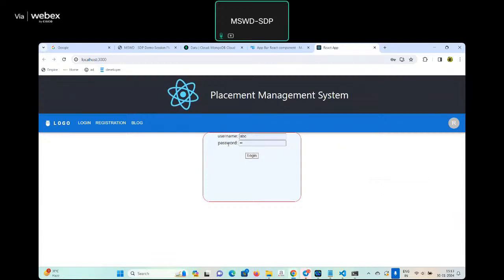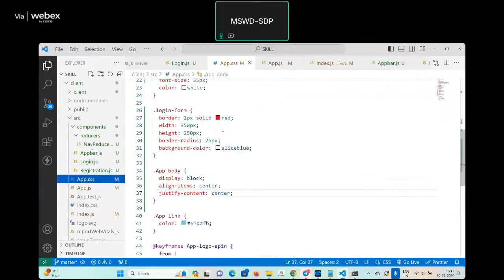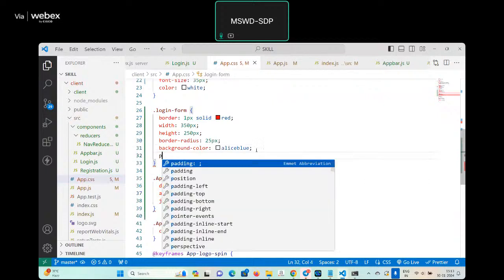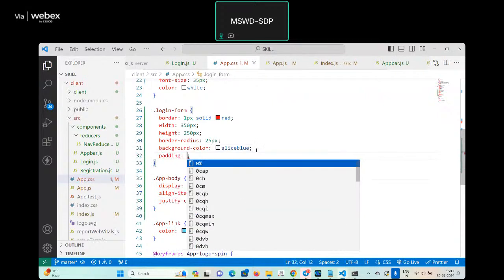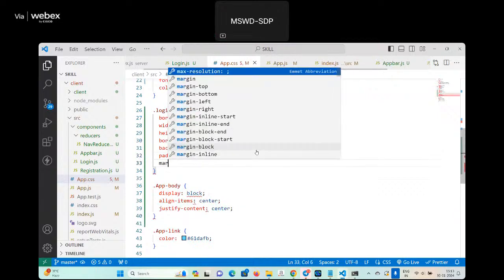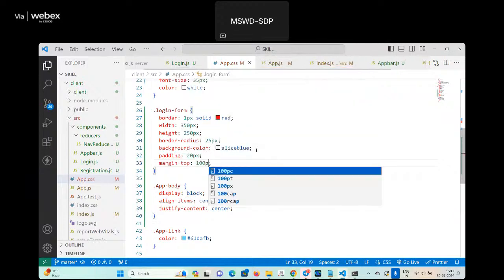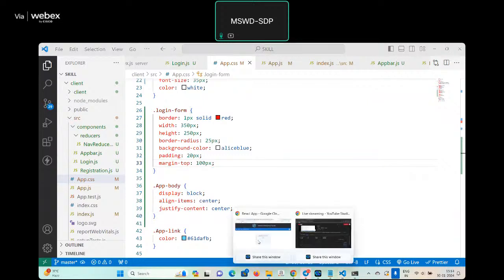So now the username is very close to the top, right? I want some gap there. So I will go to the login page, then to CSS, app.css. Here in login form, I can say padding 20 px, and then margin top 100 px. I will explain what padding and margin top are. Go refresh and see.